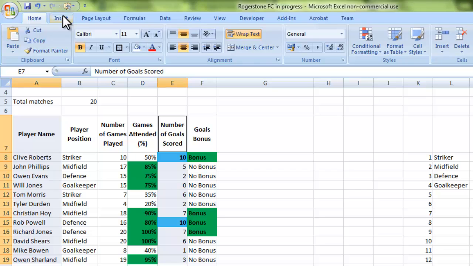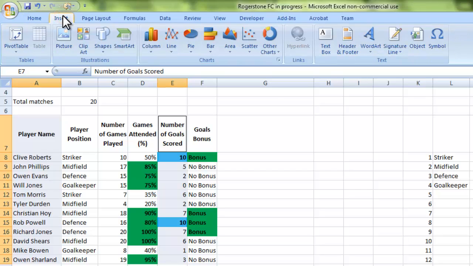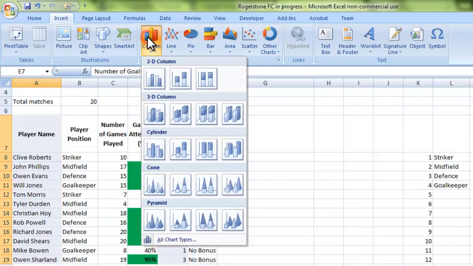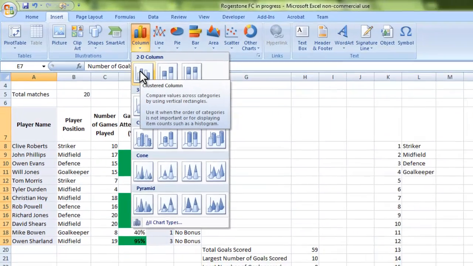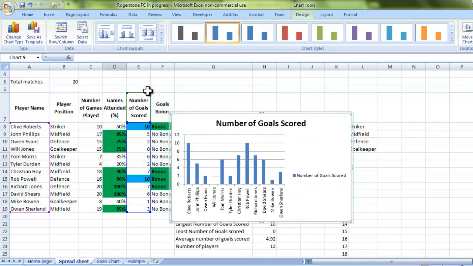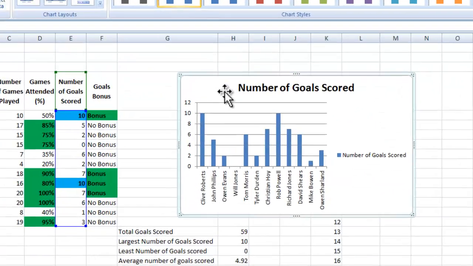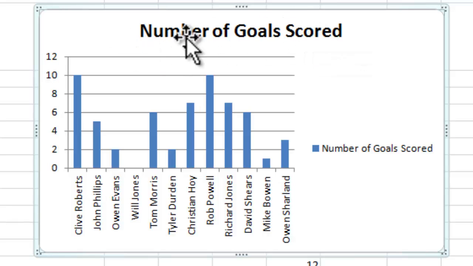So I'm going to go to insert now, because I'm going to insert a chart. So I'll go over to the column chart again, and I'll choose the first choice there. What you'll notice now is that it's already put the number of goals scored as the title of the chart, and this time we've got a different series label over in the legend, in that each one of these represents the number of goals scored. And obviously this is still fine because the player's name is shown underneath.